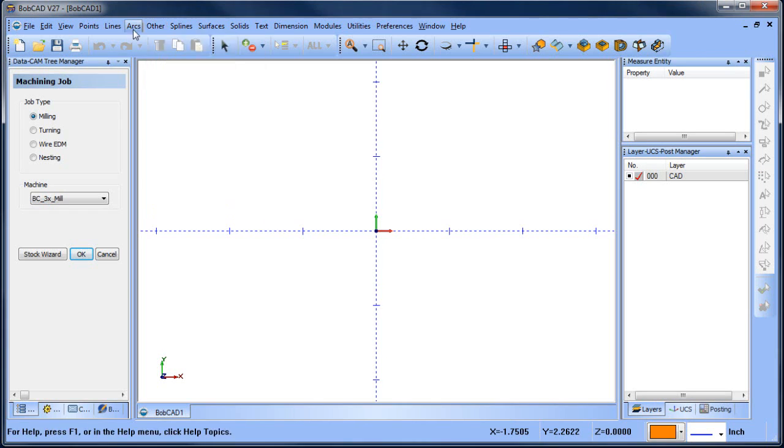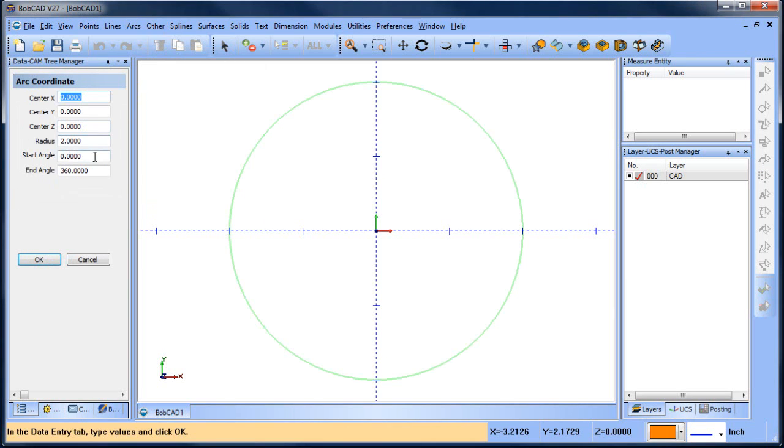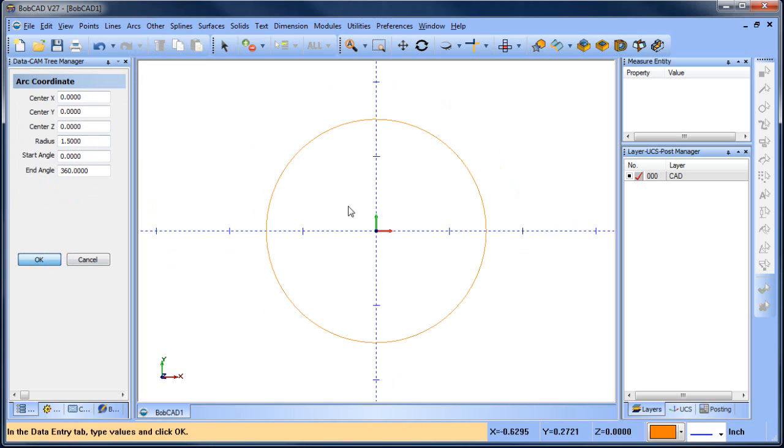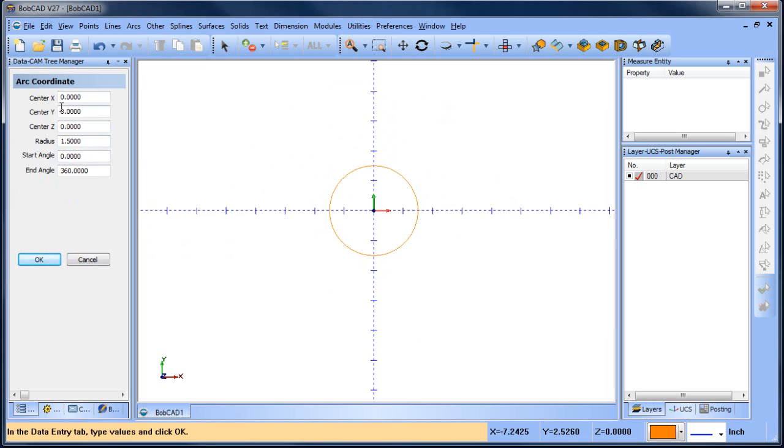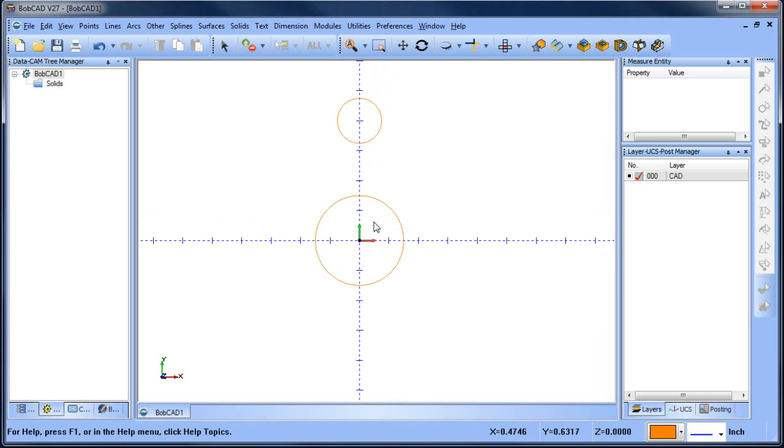I'm going to draw a circle on center. We're going to make this 1.5 inch radius. Alright, so we got one there. We're going to make this one, let's make it a little further up. Let's say 4. Okay, so that looks good. Alright, so we have one circle and another circle.